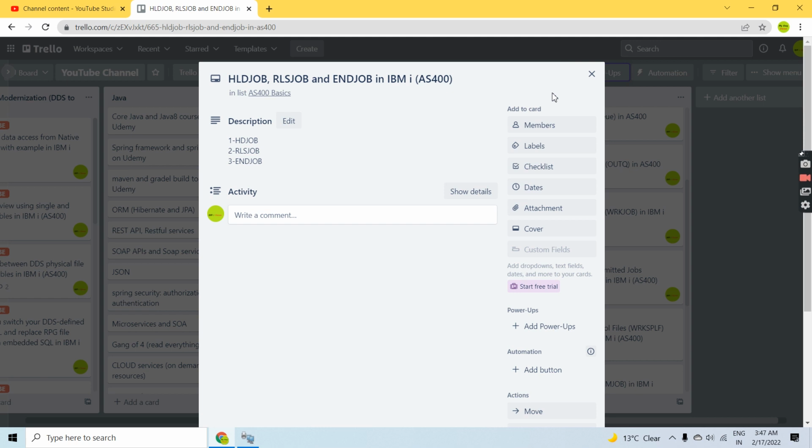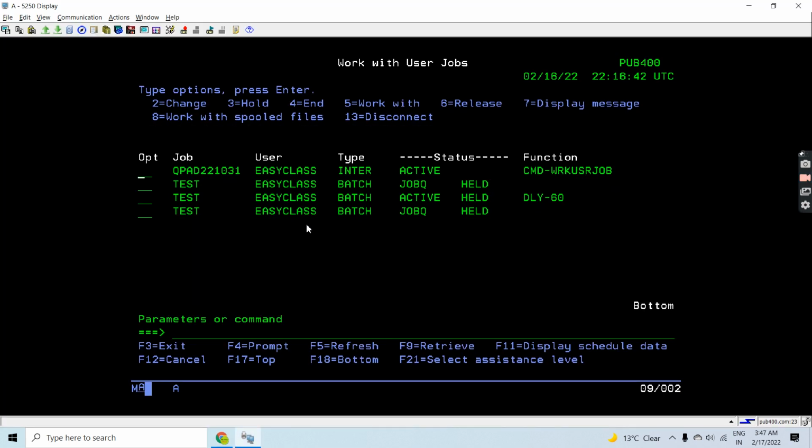Now let's see the release job command. The release job command will basically release the job which is currently in held state. The job can be in held state either while submitting it using the submit job command, or it is active and by using the hold job command we have made it held.